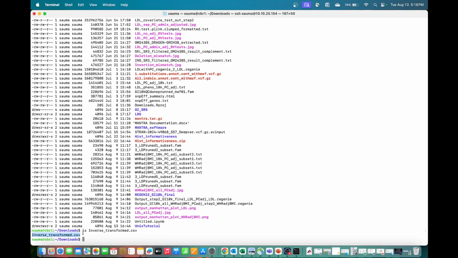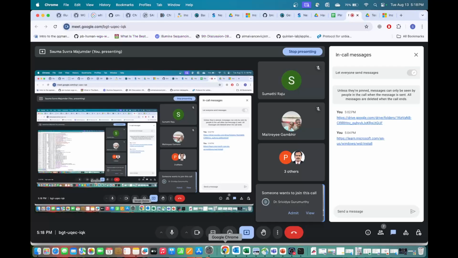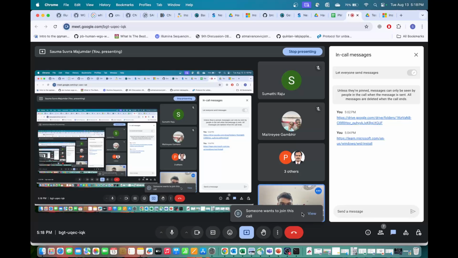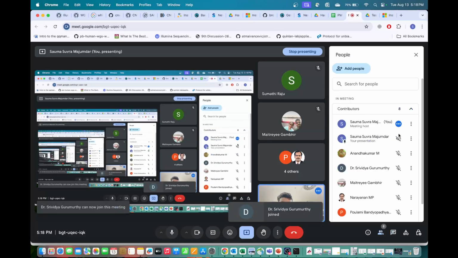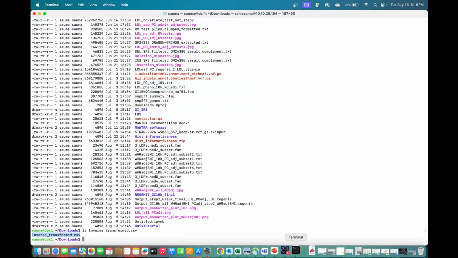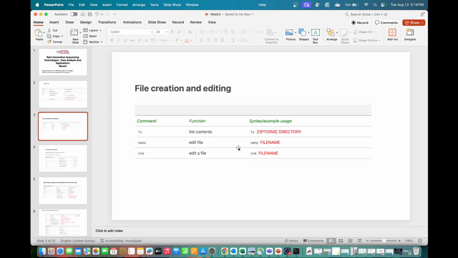So ls helps you not only list your files, but also find specific files present in your system. If you have the name of the file, you can do an ls space the name of the file. It will show you if the file is present in that particular directory or not. Okay, so that was for ls. Now let's try some file editing commands as well.